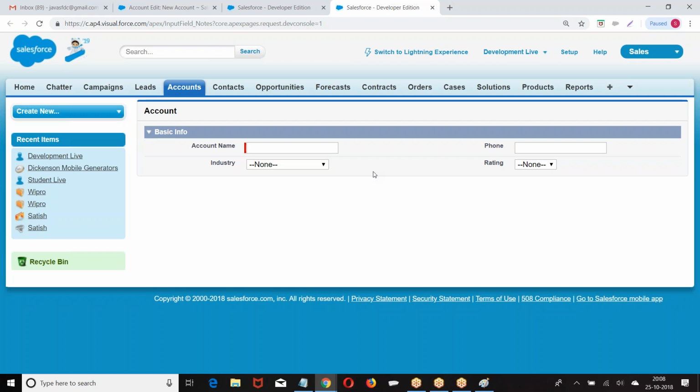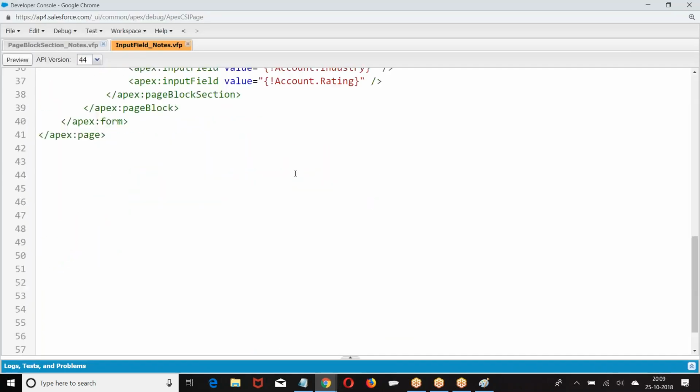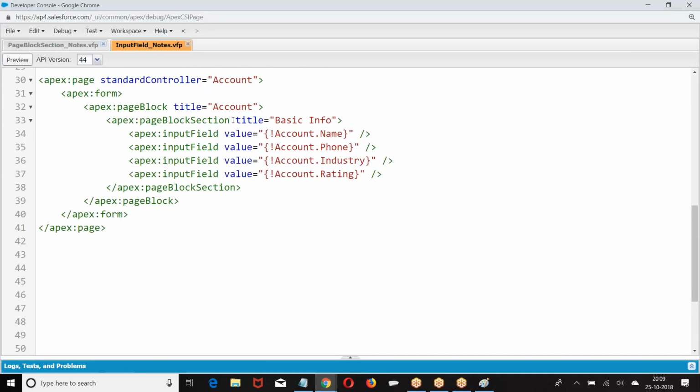If you want to refer to the properties of an object, that object should be defined as a standard controller. And if you want to refer to a field, object name dot field name. Object name dot field name. I hope you are good with this. Everyone has followed? So look at the structure.